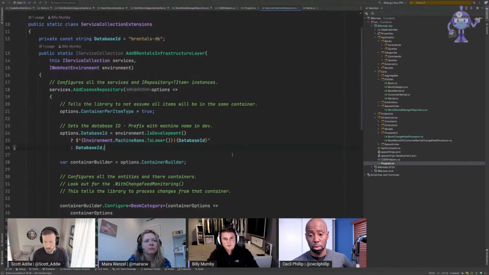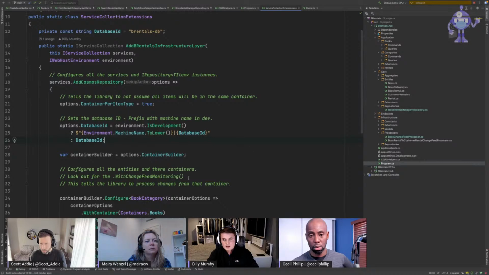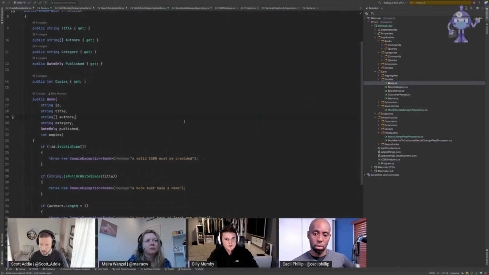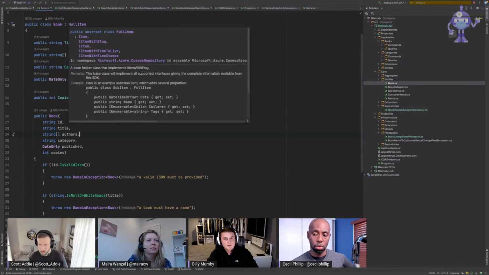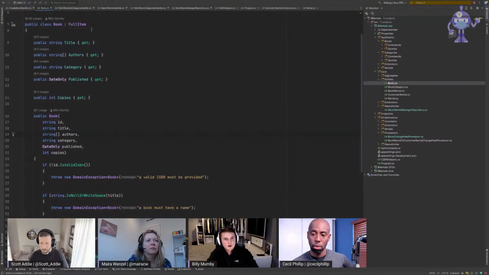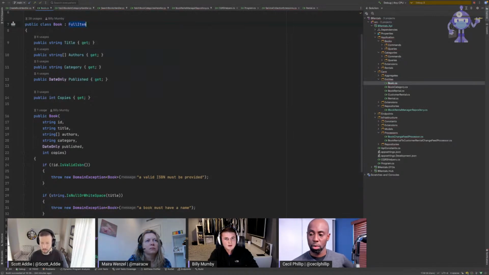The next bit is looking at how you'd configure an item to be stored. There's some configuration down here, but I'll just go over what a basic item is for a start. We've got a book here, which is what you'll have seen on one of the other screens. The first thing to do is derive from one of the item types that the library provides. In this case, I've used a full item. There are a couple of extra ones that you can use. There's a base item, which is the simplest version. The full item opts into quite a few other features, which I'll maybe come on to later.